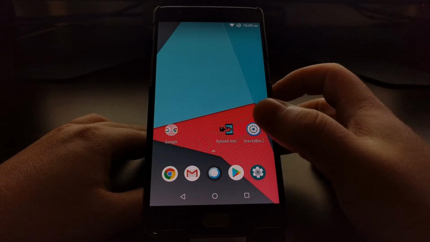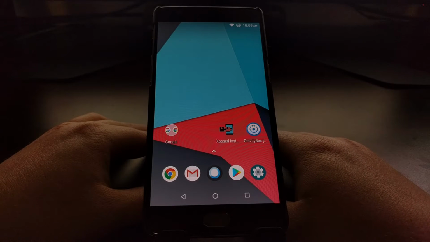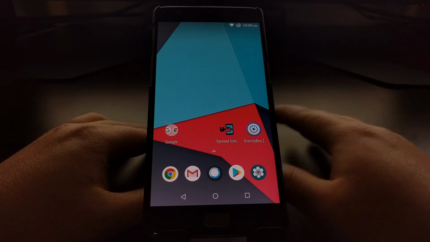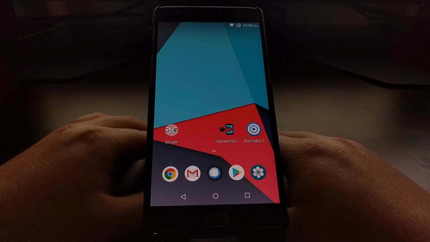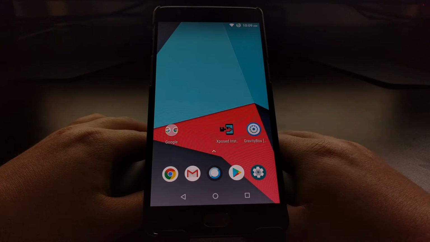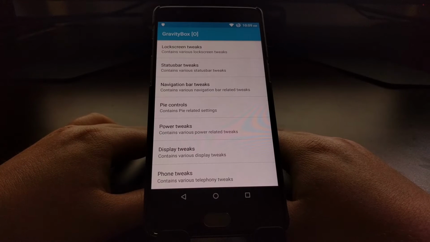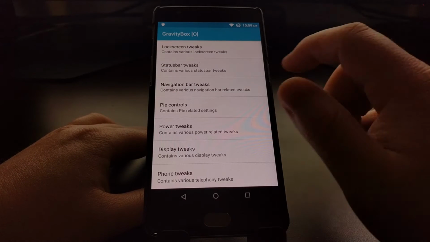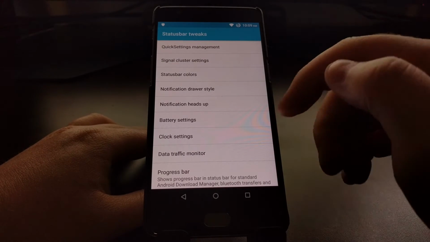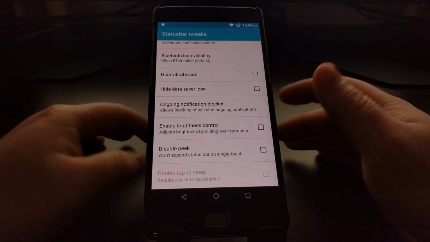However, with Xposed Framework installed and with the GravityBox module, we can actually enable a double tap gesture that can work anytime the status bar is displayed. So first, we're going to enable this by launching the GravityBox application. And we're going to tap on the status bar tweaks option because this is a status bar modification. Then we scroll all the way down to the bottom. We have a couple of options here.